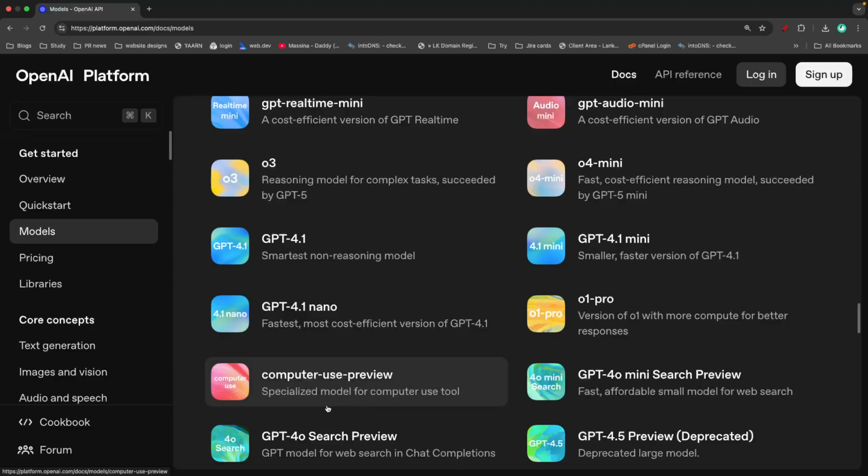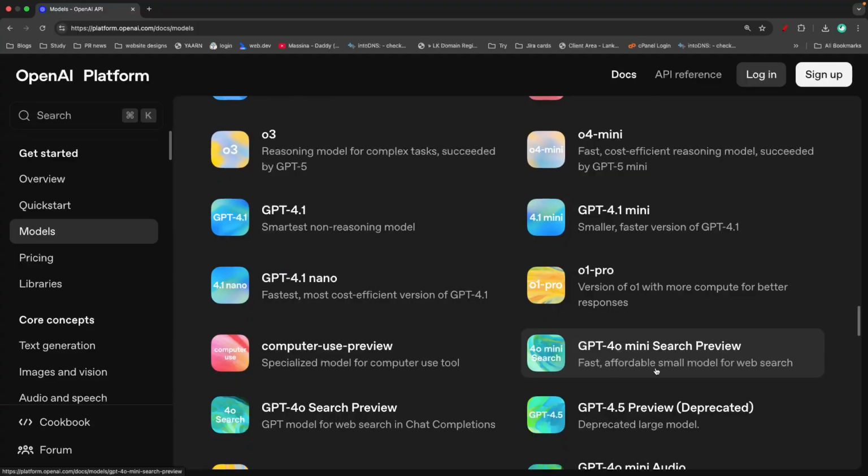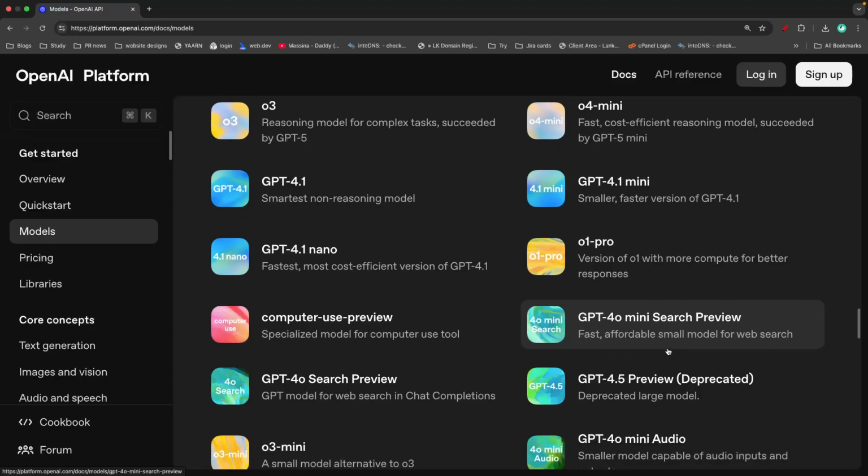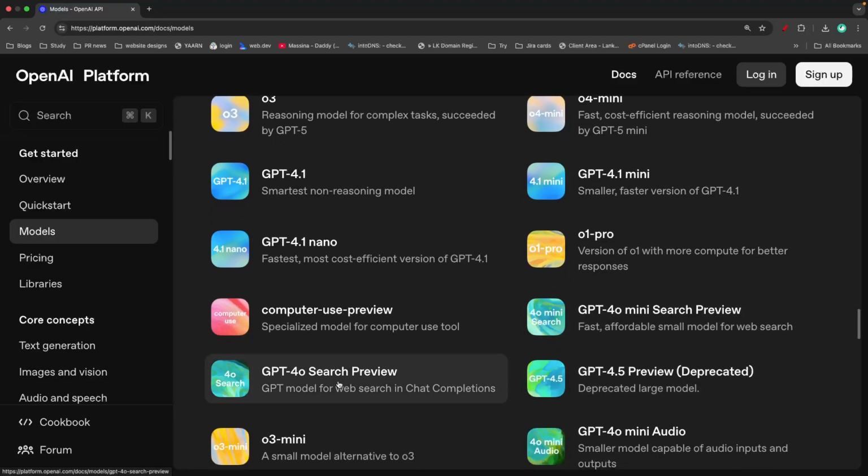Computer use preview, a specialized model for the computer use tool. Okay, I don't really understand this. Specialized model. Okay, search preview, a fast, affordable, small model for web search. That's pretty neat. Like search preview. This is deprecated. We don't need this.